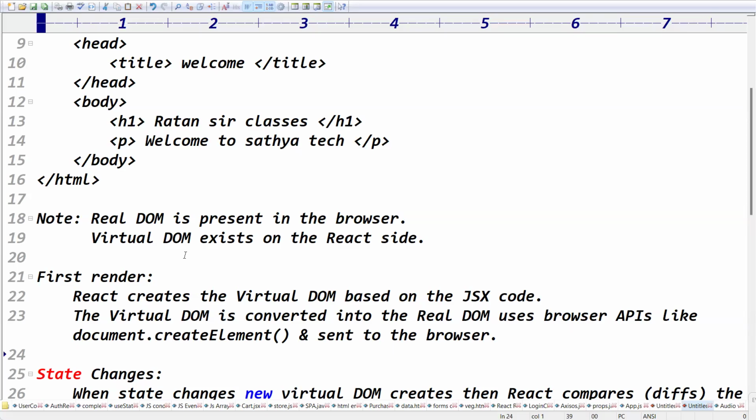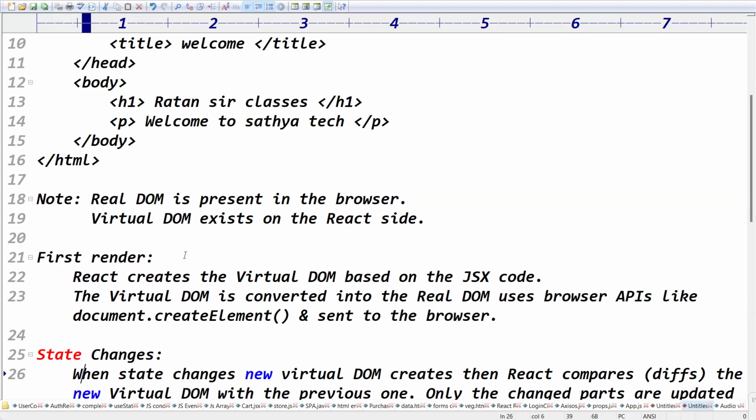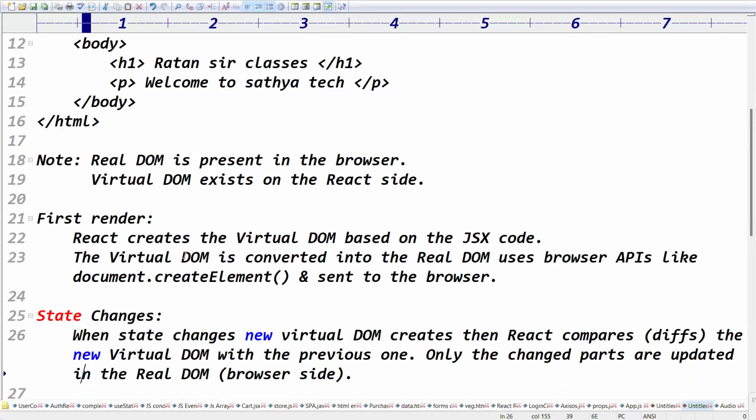A reader point: first rendering. First rendering, what happened? React creates the virtual DOM. That virtual DOM is converted into what? Real DOM and sent to the browser. So we can understand that on the React side we have the virtual DOM, and on the browser side we have the real DOM. State changes means what? The first modification or second modification? Second modification.